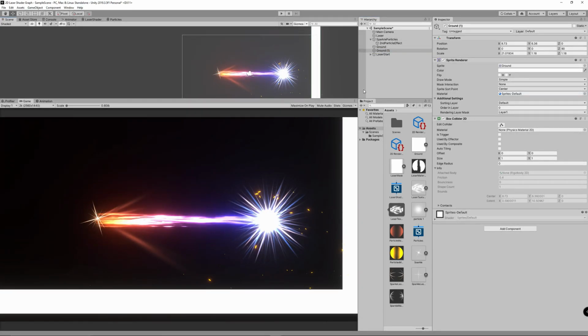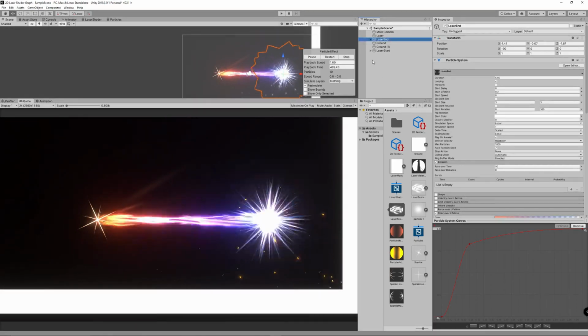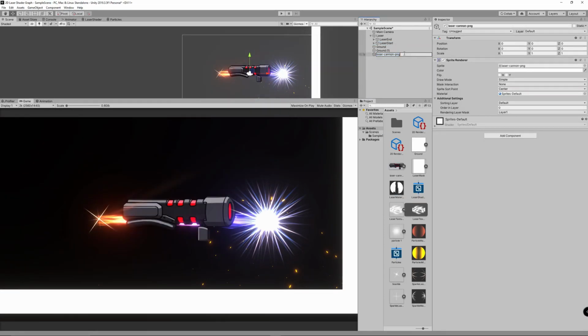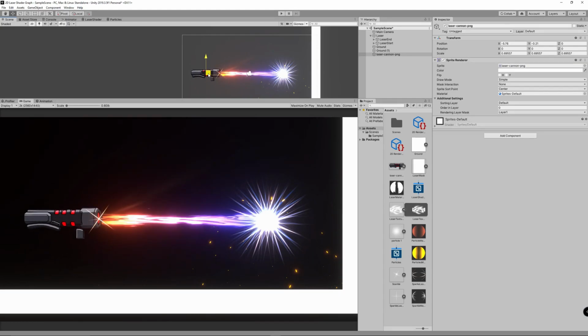Just place the laser particle effects as a child of the laser game object, so it moves all as one game object. And to make things more logical, I brought a laser cannon weapon sprite from the internet.